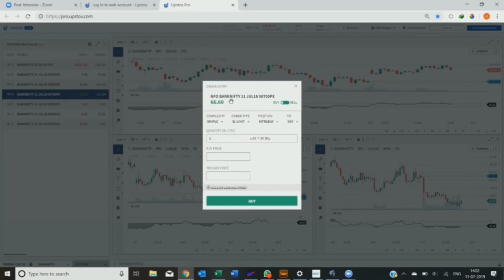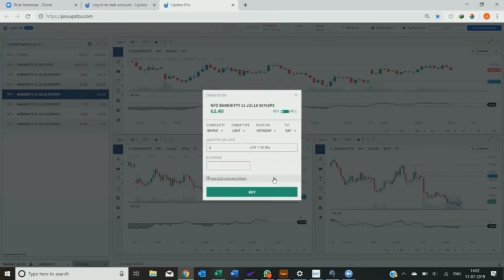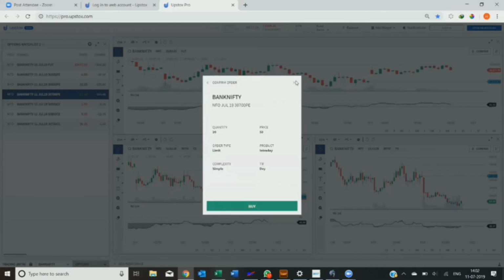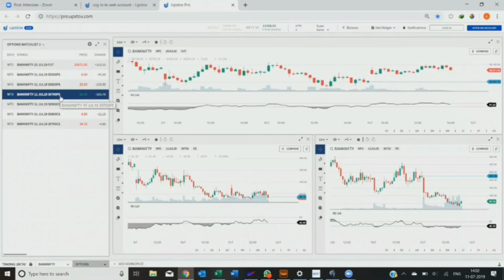If you want to buy below the current market price, so say if it's trading at 66 right now, and say if you want to buy at 50, then you would select a limit order to buy at 50 and then say place your order, and it will be triggered once the price reaches 50. So these are the three types of order: market order, SL limit order, and the limit order. So now we'll go on how to place the stop loss order.